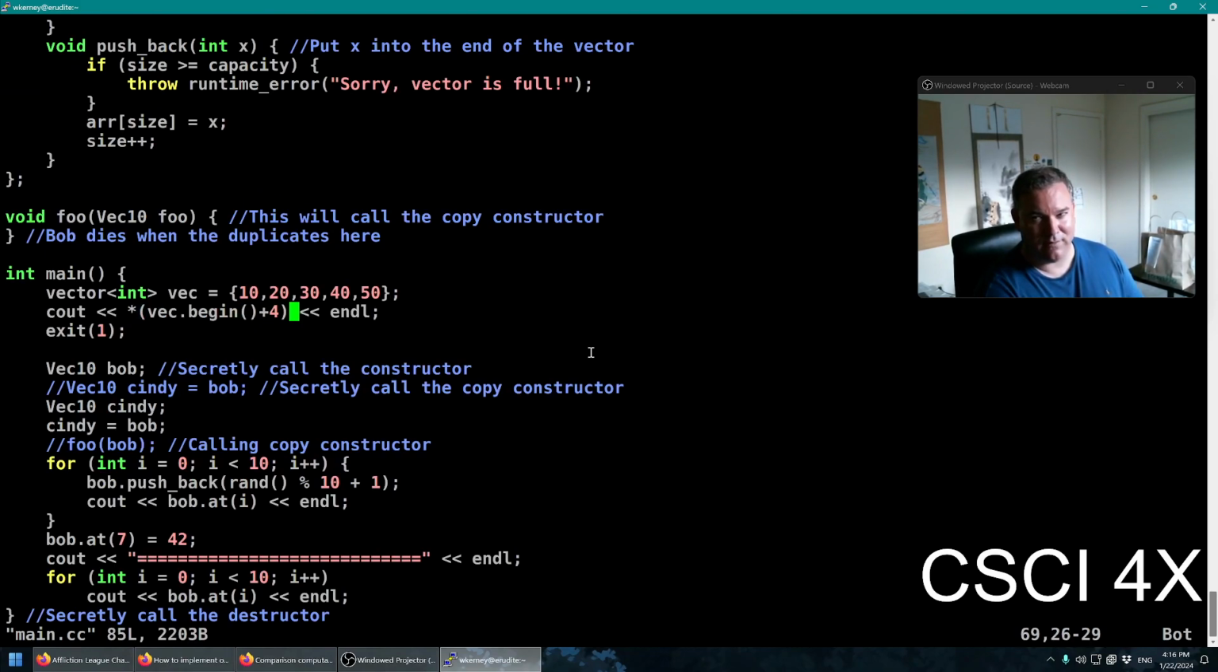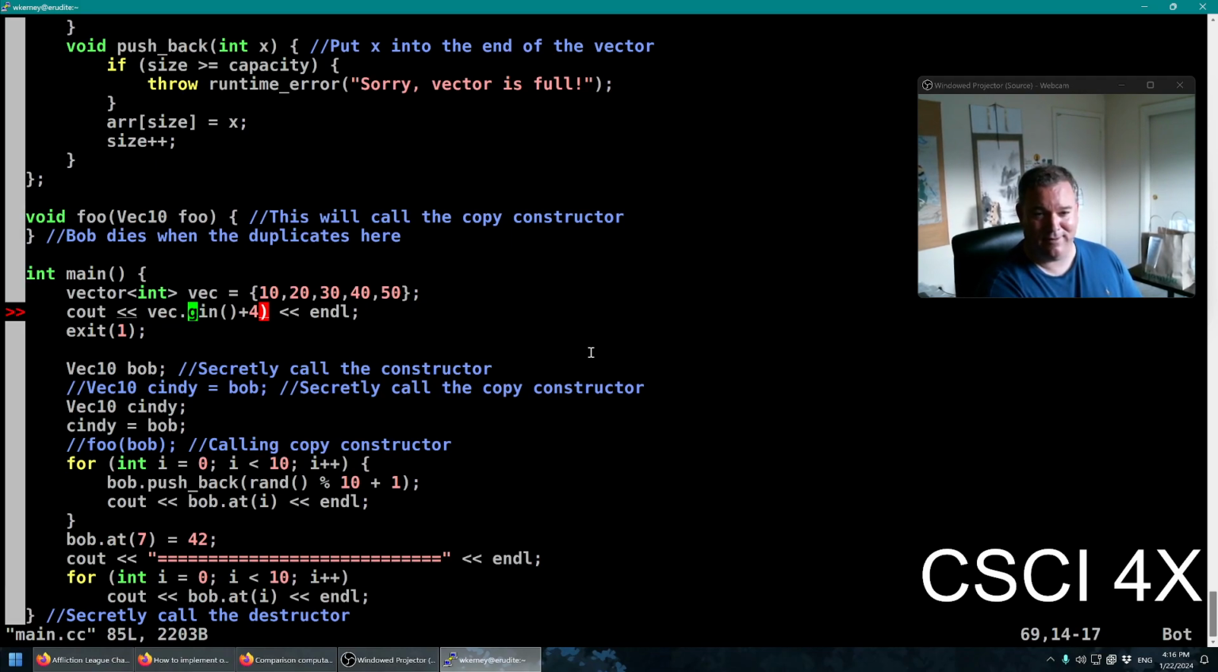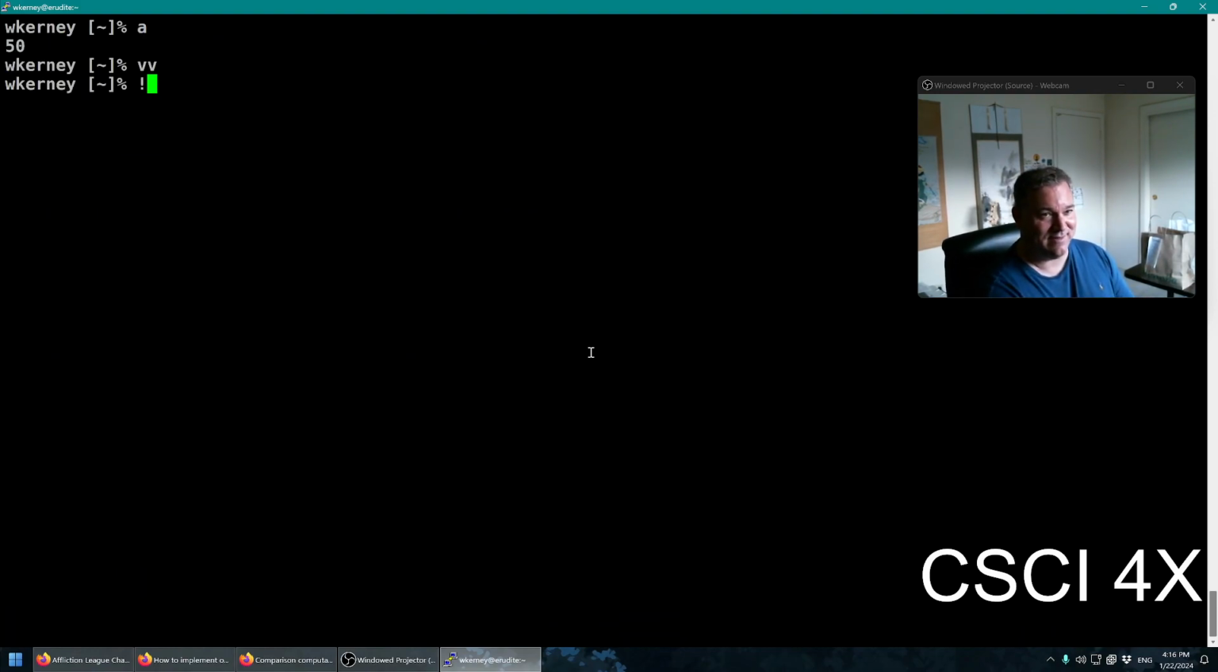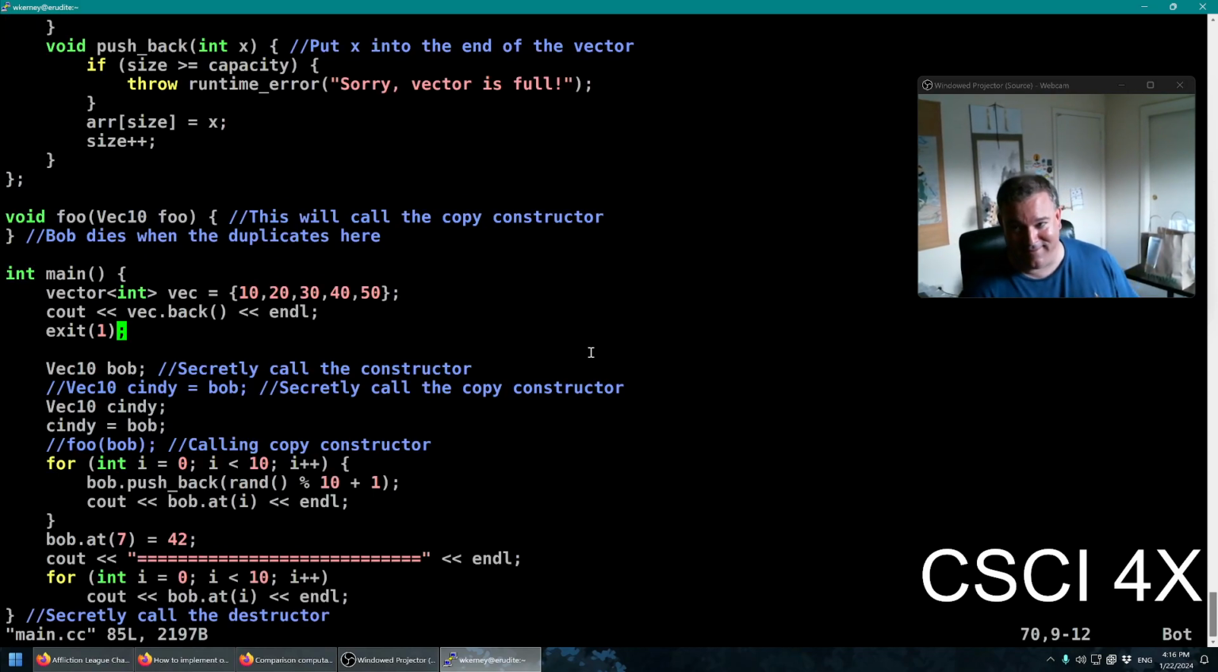What's a better way of doing this? What's a better way of printing the last element in a vector? Vector.at, vector.size minus 1. Oh, Lord. No. Back. Back exists. That just gives you 50. So that gives you the last element of the vector. Yeah, there's 50. Way easier, you know.